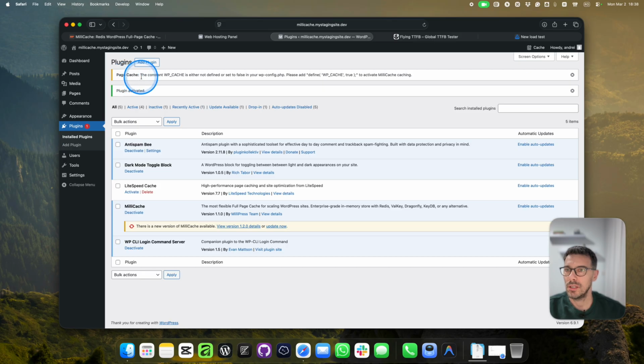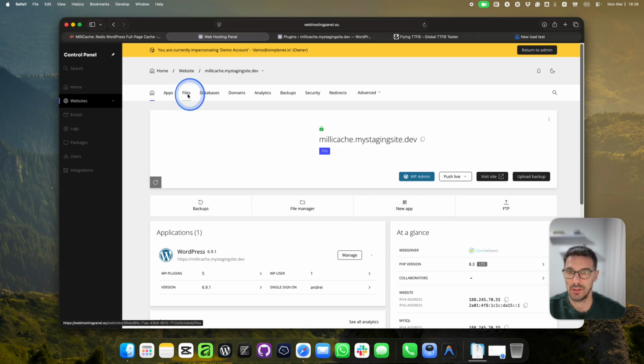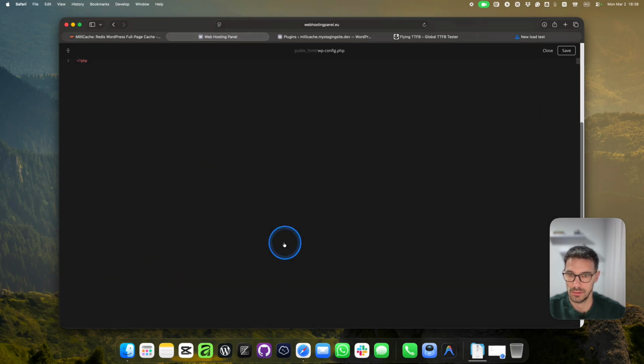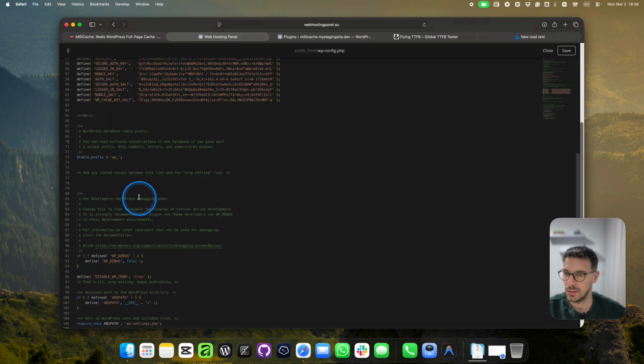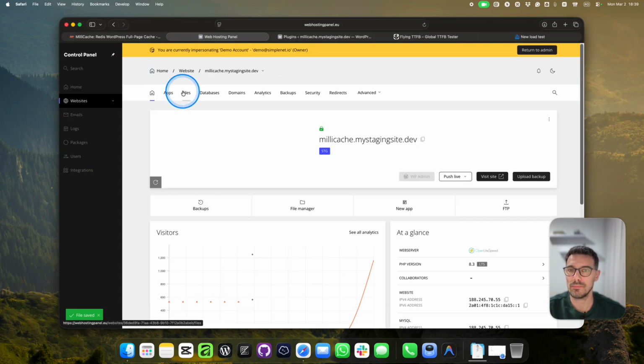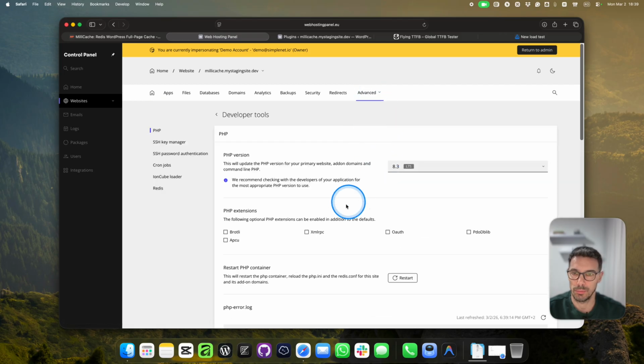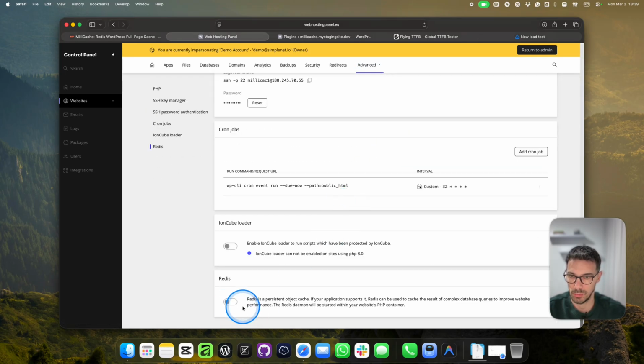Okay, we can see the constant WP cache is not defined. Let's copy this and go to files, public HTML, WP config and add and save, then close. Now we're going to have to activate Redis. Go to Advanced Developer Tools, enable Redis.